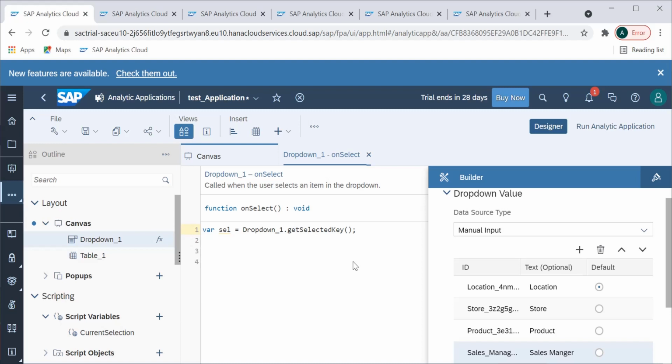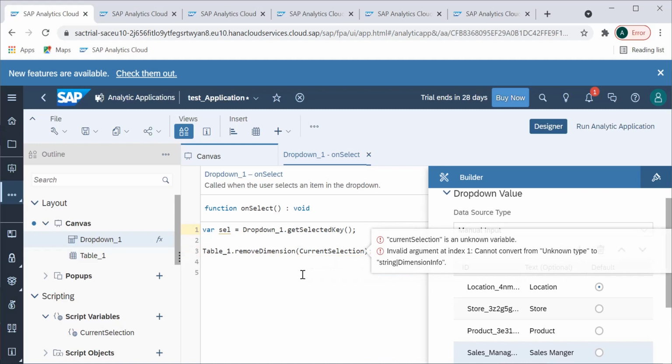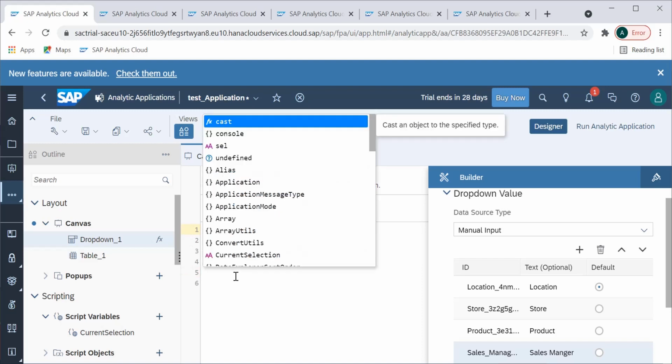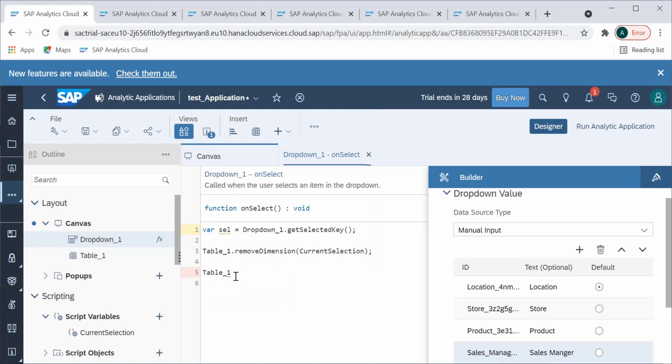First we will remove the values from Table_1: Table_1 dot removeDimension, and we can pass the current selection. Whatever the current selection is for that particular table, we just remove it. Now that we have removed the dimension, we will add to Table_1 whatever dimension is coming from the drop down, so it should be applied to the table.